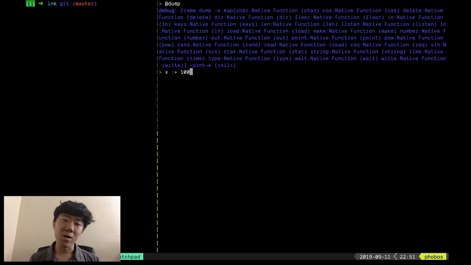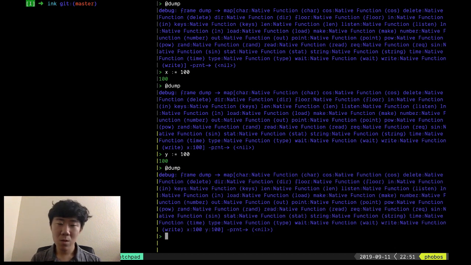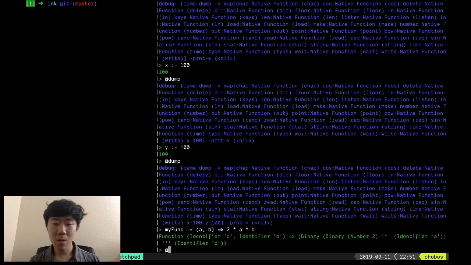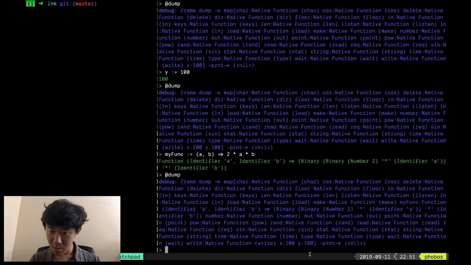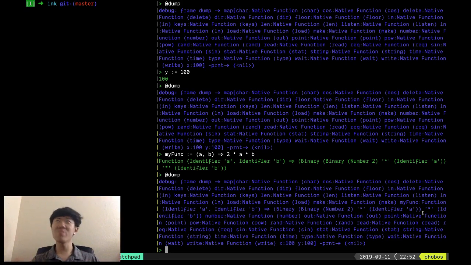If we say x equals 100, and we dump the stack frame again, we have a new value. The stack frame now knows that the variable x corresponds to the value 100. If we say y is equal to 100, then we know that x is 100, y is 100. What if we assign it to a function? If we say my func takes a and b, and then returns 2 times a times b, then Ink knows about it somewhere in here. It knows that the variable my func points to a function that is just this syntax tree. Internally, function values are remembered inside the Ink interpreter as just a pointer to where it is in the syntax tree.